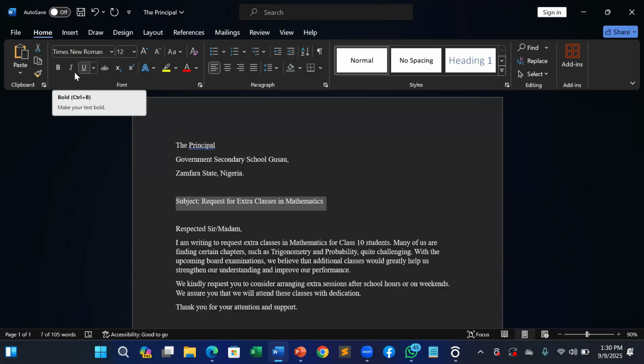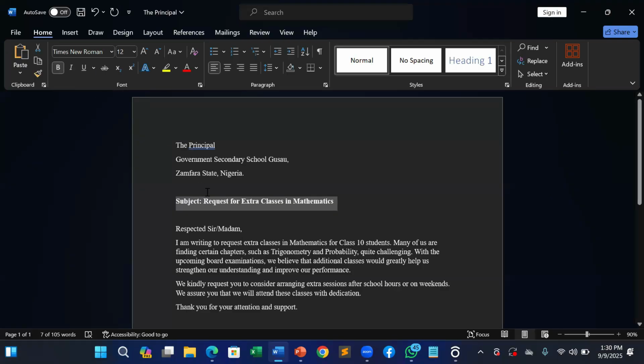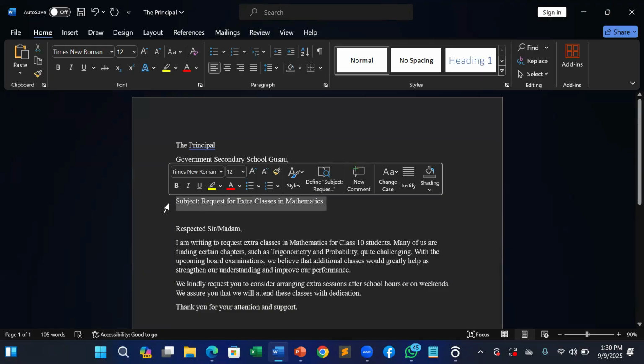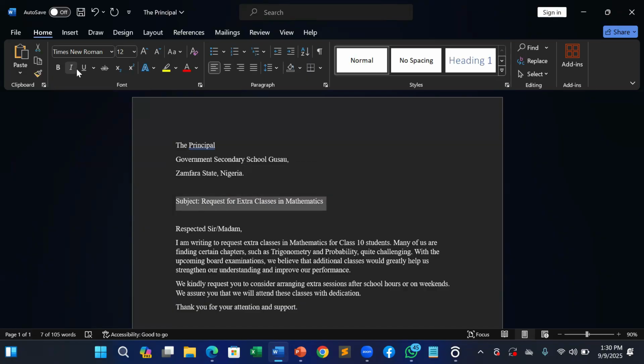After highlighting, you will then click on this B. As you can see, it has changed. Then if you want to unbold it, you highlight it again and then click on the B again. You see, it's back to our normal writing. So this I in front of B, it's called italic. It's used to change our font to italic.